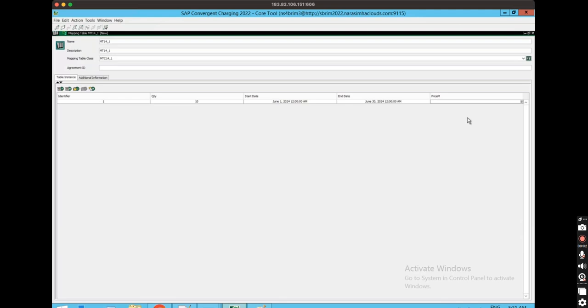Let's say the price is 5, and for record number 2, for quantity 15, this is valid from June 1st to June 30. I'll keep price as 6. So remember this. I submitted only 2 entries, and I have given price as 5 and 6 between June 1st and June 30. This is my CC table data, right?